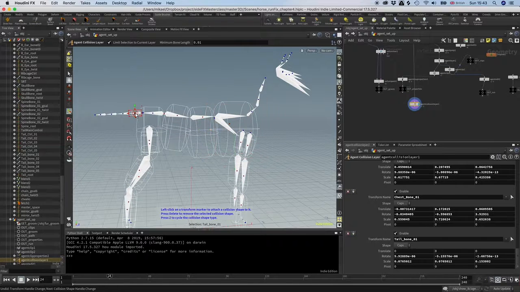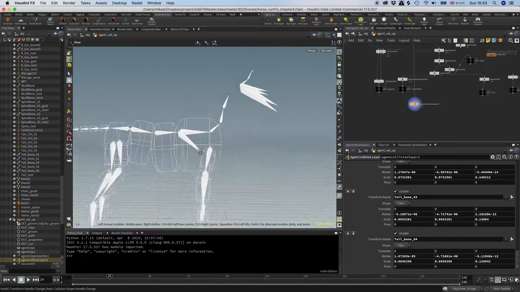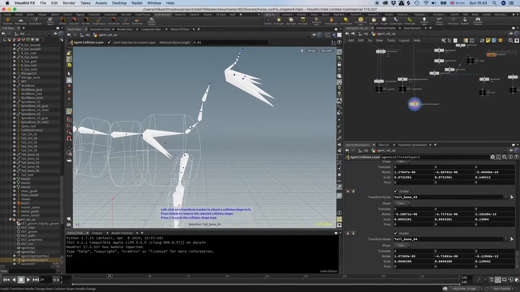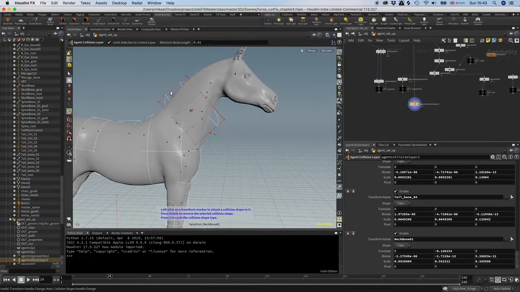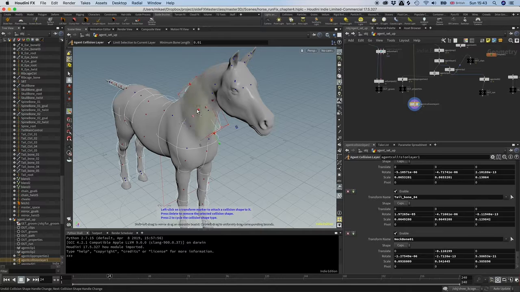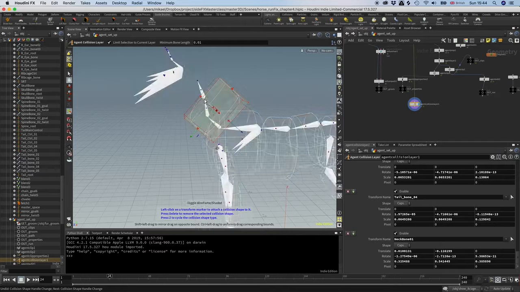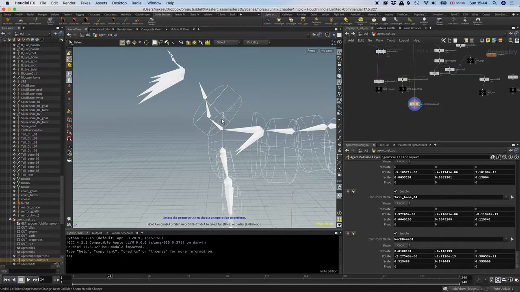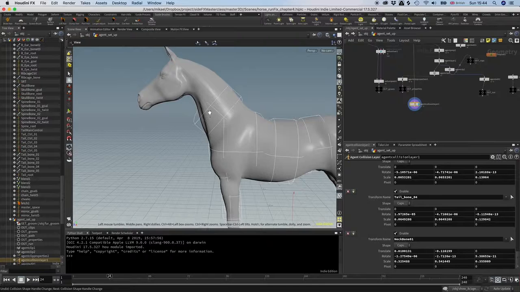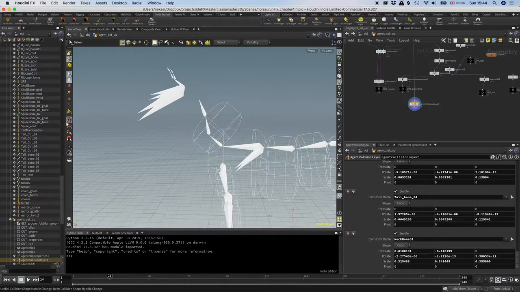Oh, let's do the tail as well. I'm just going to click over here. So there is the tail. And for the neck, I don't want to have a collision geometry on each neck bone because I don't want it to be too bendy. So I'm just going to do it on this one, and then I'm going to extend it so it's going to meet up here. Okay, like so maybe. And then I'm going to put one on this one.